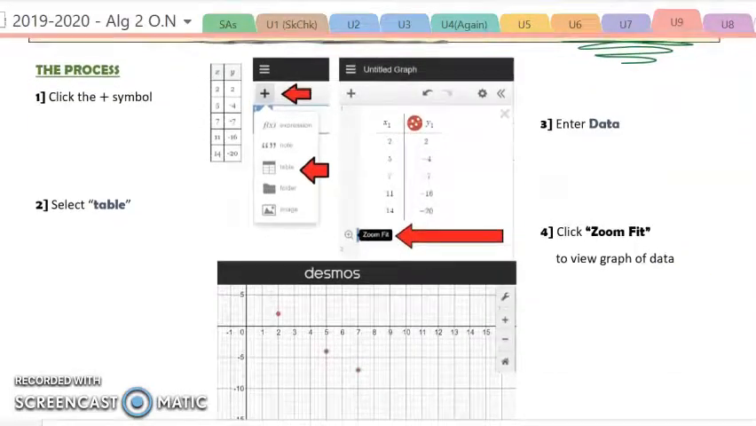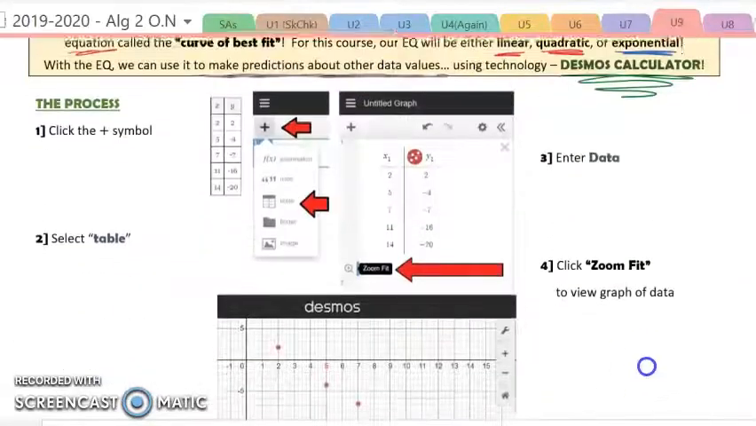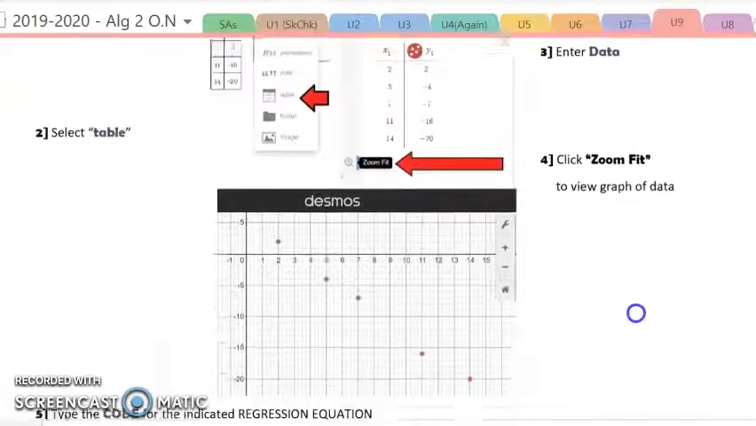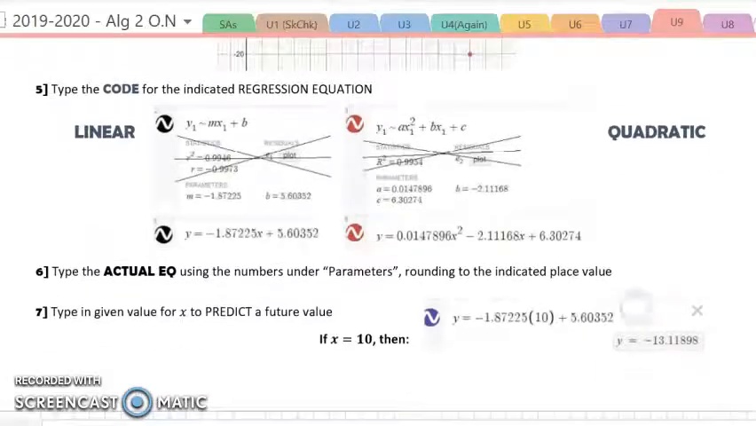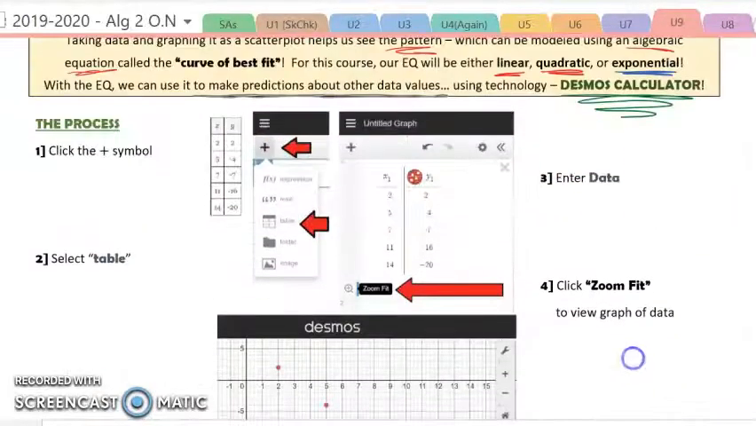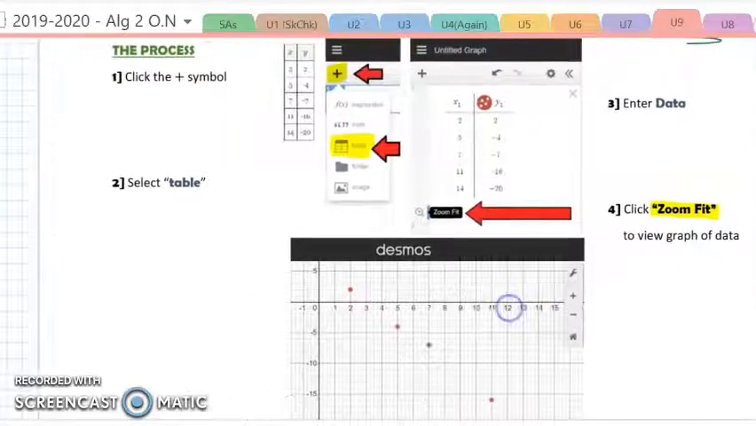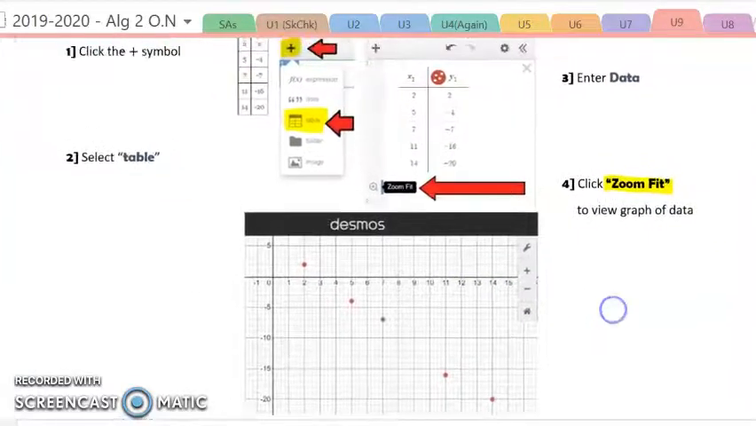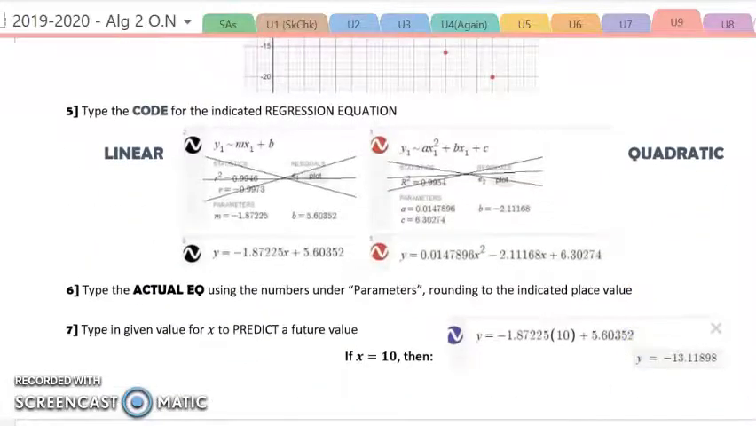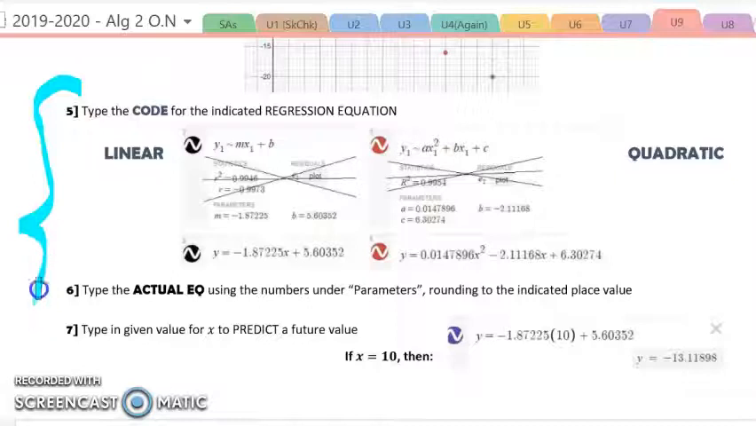So the process is fairly straightforward. There are 4 steps in terms of data entry, and then 3 steps in terms of creating the equation and using it to help us predict. So the first part, data entry. We're going to start off in Desmos by clicking the plus symbol. Then we're going to choose table. From there, we're going to enter our data table into the X1 and Y1 categories. And then we're going to click on zoom fit in order to view the data as a graph. From there, we're now entering the equation portion of the process.